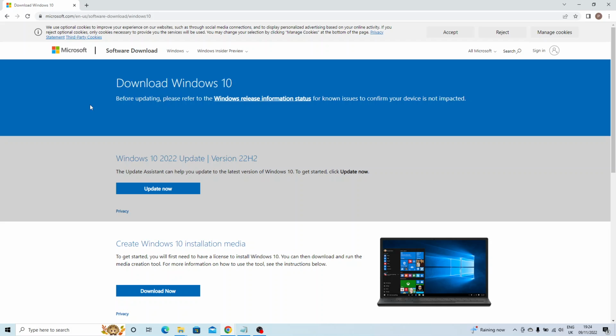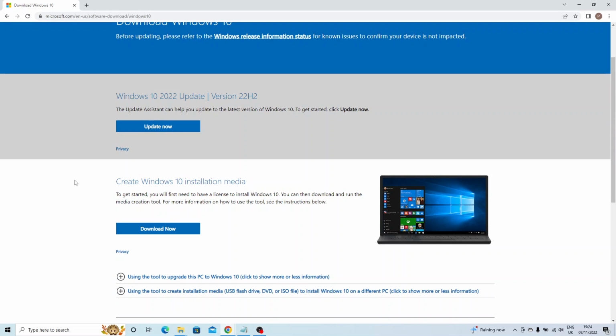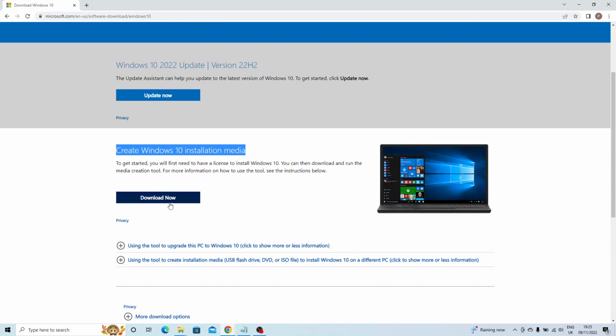When you get to the Microsoft website and the software downloads page, you'll see a couple of options here. The second option is the one we're looking for. We want to create a Windows 10 installation file, so that's the option here, create Windows 10 installation media. There's an option here with download now. When you click on that, it's actually going to download what's called the media creation tool.